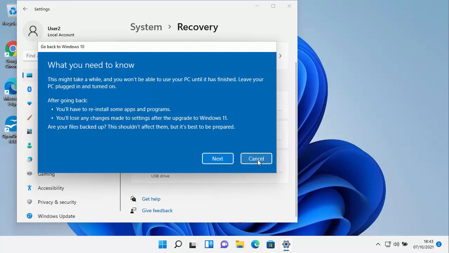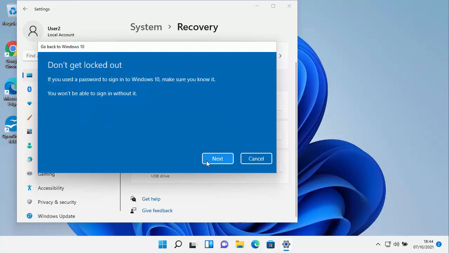So as I said, make sure that you've got a backup of all your files before you do this. Make sure you've got your passwords. Make sure you've got your means of reinstalling your apps if you need to, if the worst should happen. Once you're happy with that, move your mouse over next, left click once. So it says here, don't get locked out. If you use a password to sign into Windows 10, make sure you know it. You won't be able to sign in without it. So, okay, make sure you've got that.